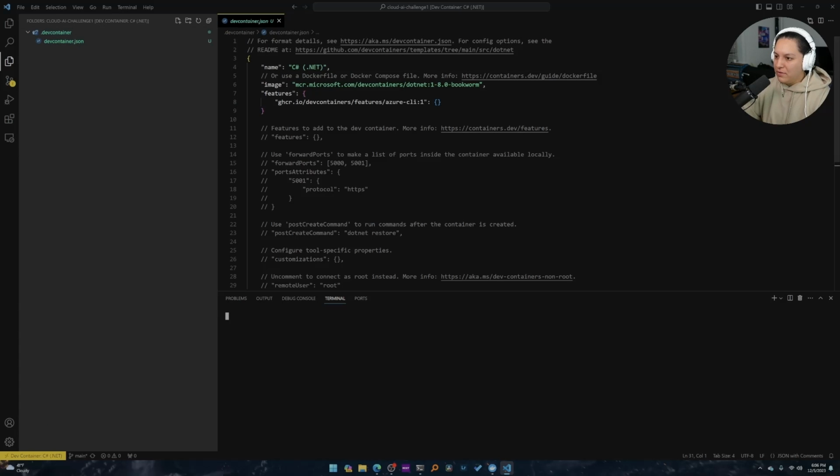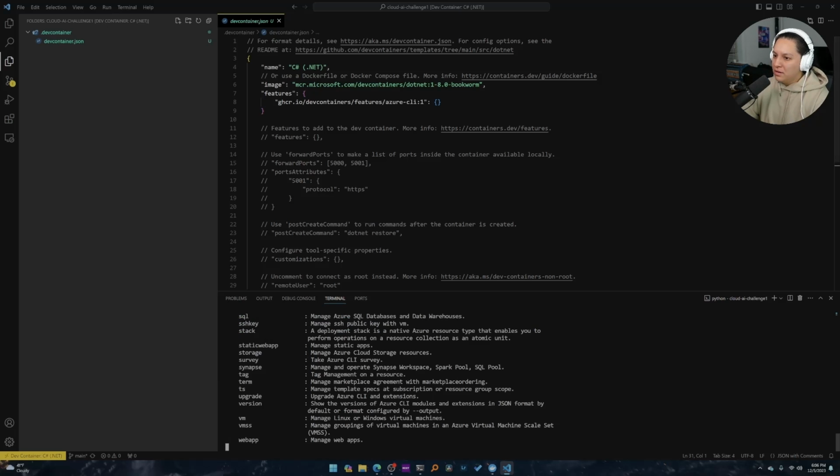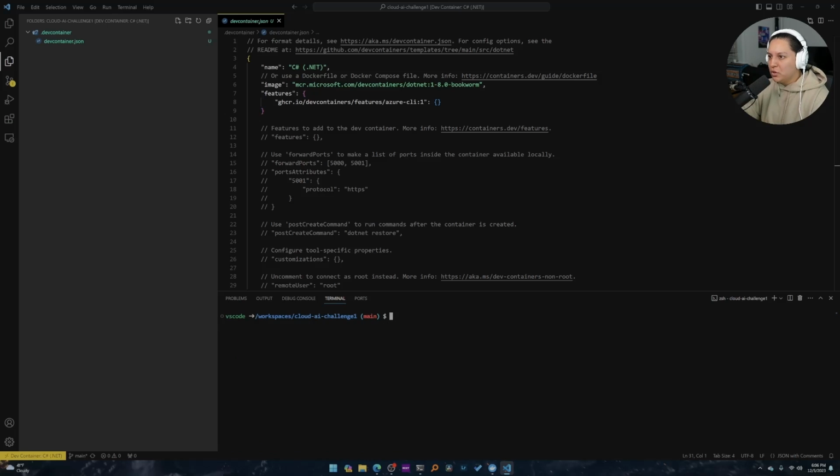And now if I do Control-Shift, I will have .NET installed here for me. And I'll also have the AZ CLI installed here for me. You can see here, so that's available for me as well. Awesome. So first thing I'm going to do is create a new .NET new Blazor project.